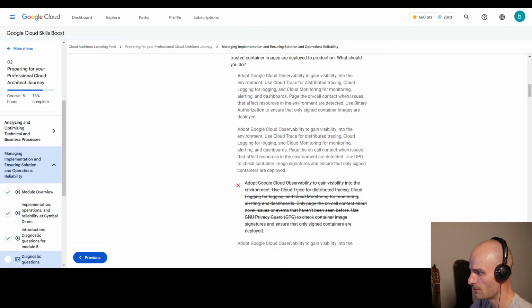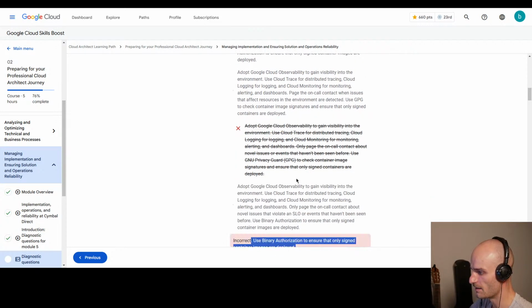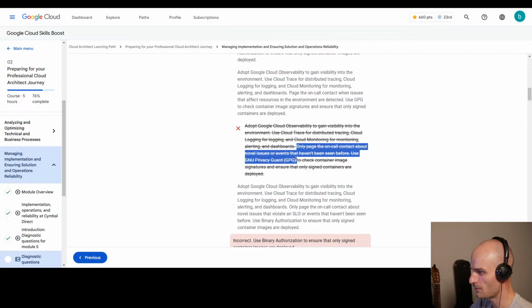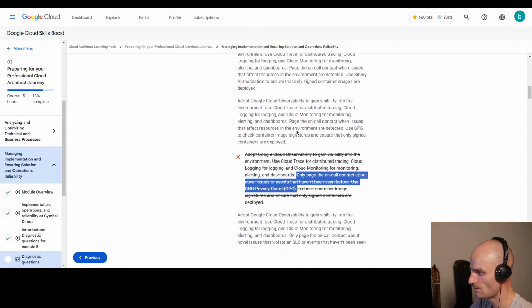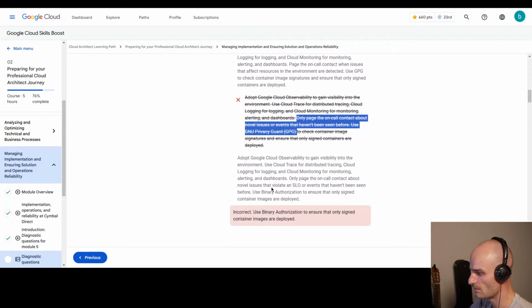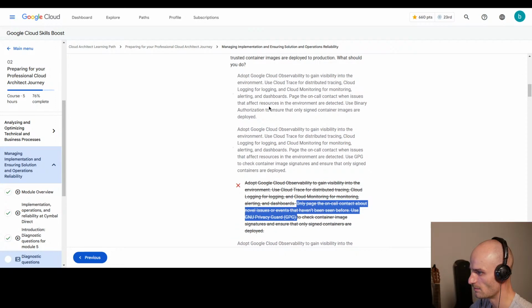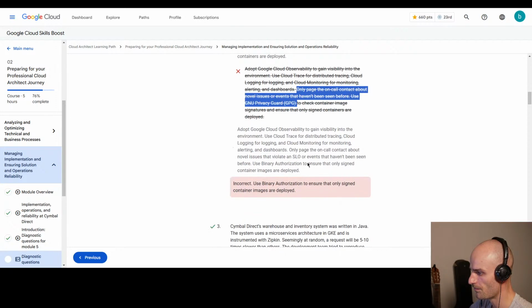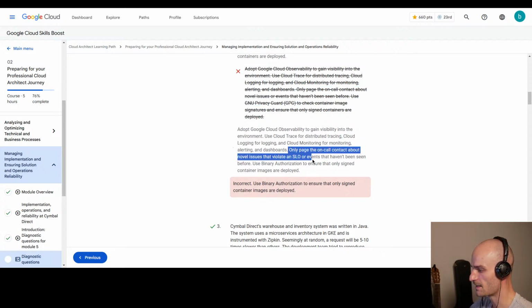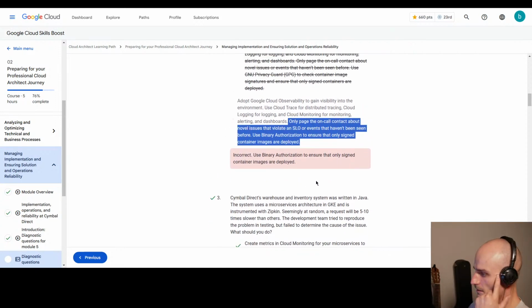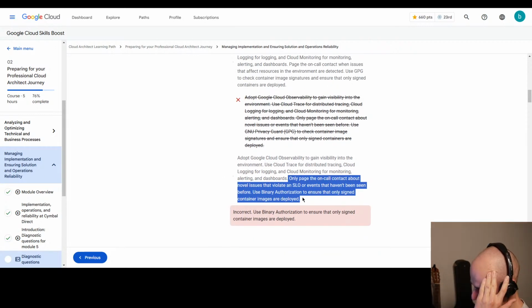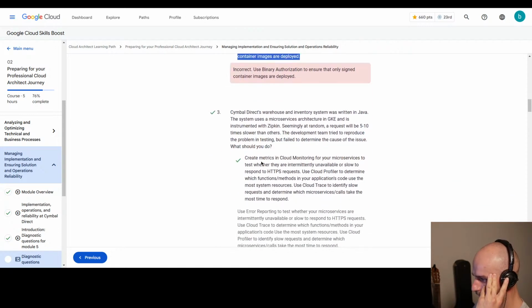So I will go for only page the on-call contact about novel issues. I think it will be this one. Only page the on-call contact about novel issues that violate SLO or events that haven't been seen before. Use binary authorization to ensure that only signed container images are deployed. I will try with this one.